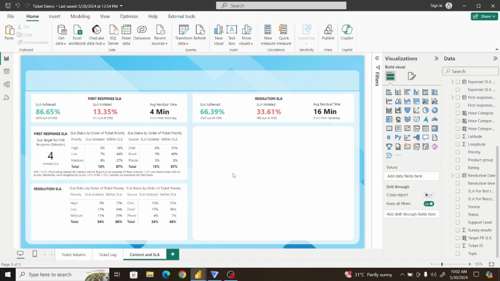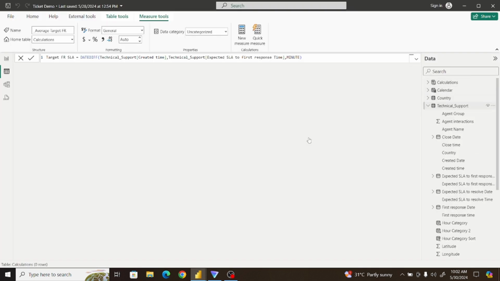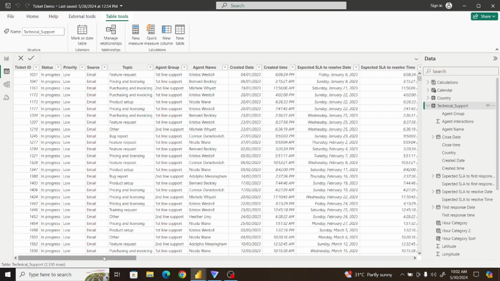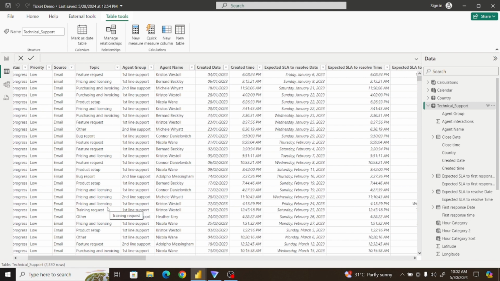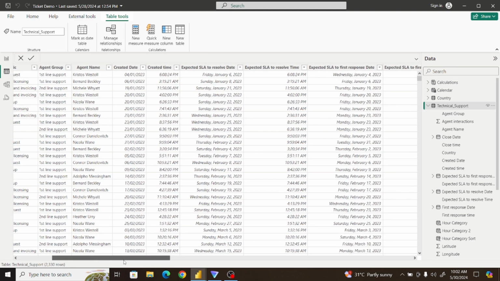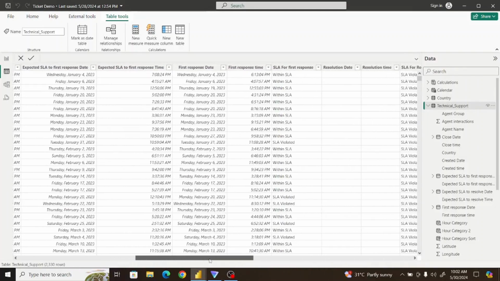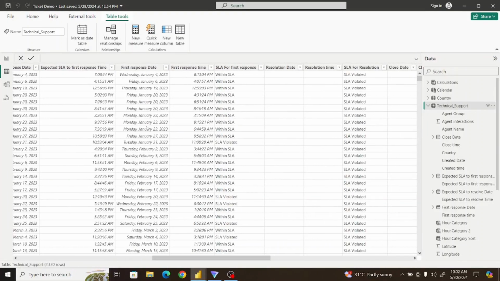Next, we need to calculate the target for resolution. Now, how did I arrive at that target for resolution? So let's go to our table view once more. Remember, first response has been taken care of. For resolution, we're not going to go back to the date the ticket was created or the time the ticket was created anymore. Rather, we'll be working with the first response date and the first response time.